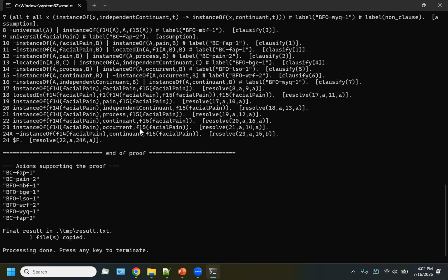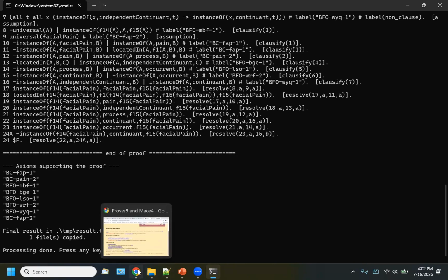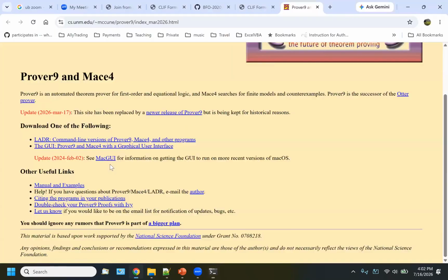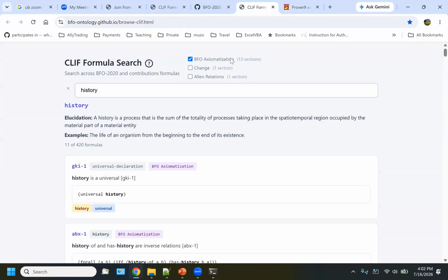Now, where does the problem come from? Well, if you don't know BFO really well, then you need to look at those axioms here. So those indexes here, you can try to find them in the proof, okay? Or you can use that, what is it here? The things here to enter.